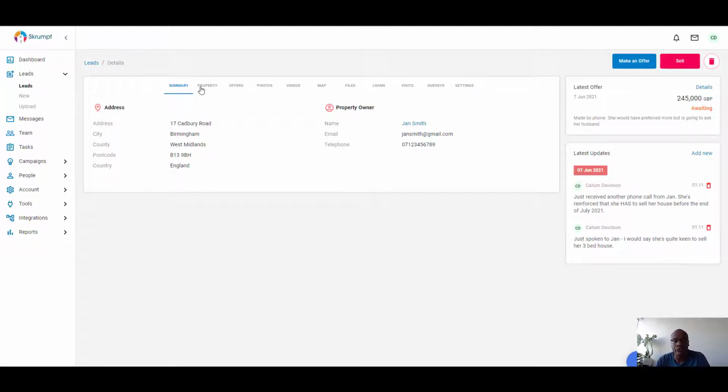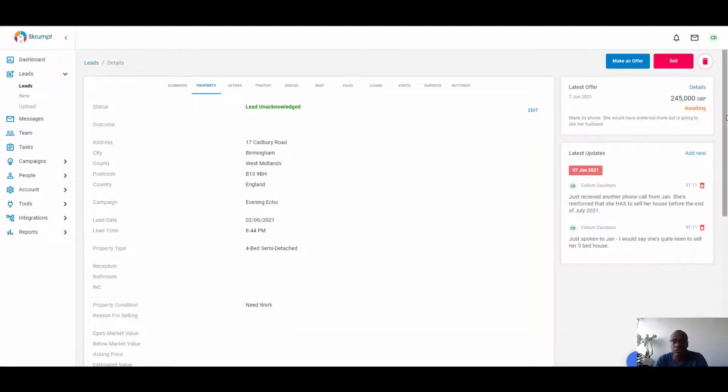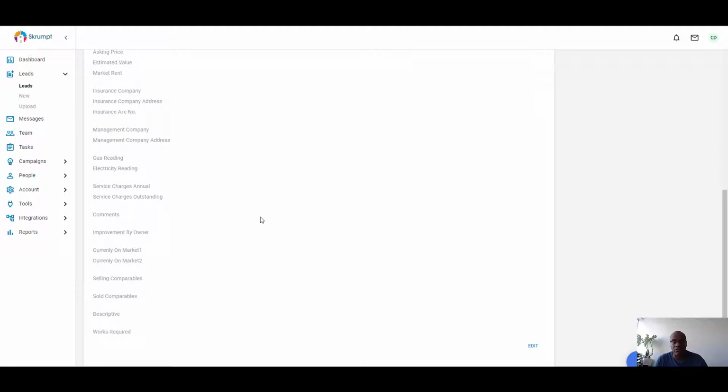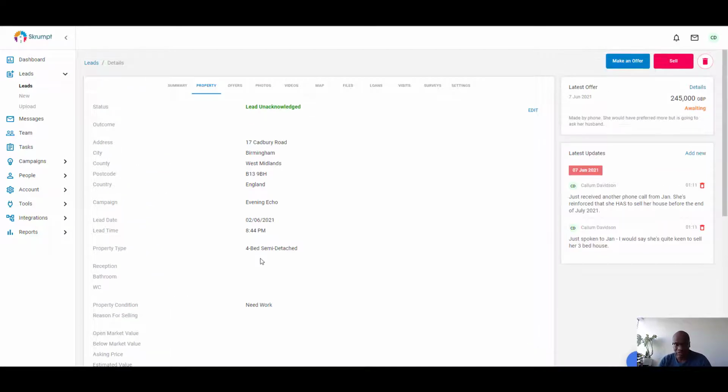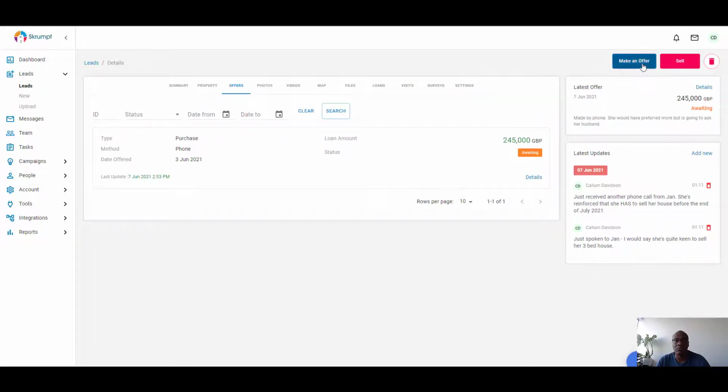So I'm going to go to property. Under properties, we've got all of the details. We can see what the current status is, the address, which marketing campaign this came from, the date it came in, what type of property it is, even all the way down to the link to the current property on the market, whether it's Rightmove or Zoopla or anything else, any selling comparables, any sold comparables, and so on.